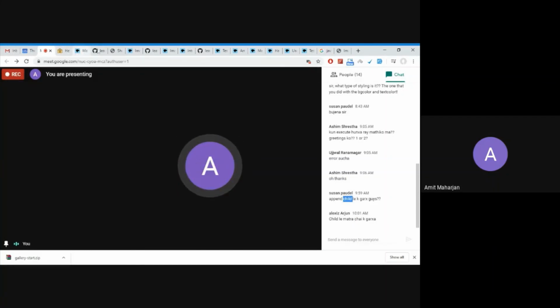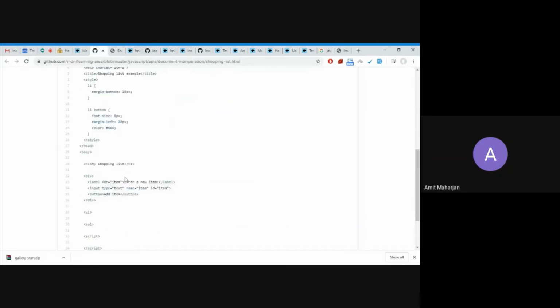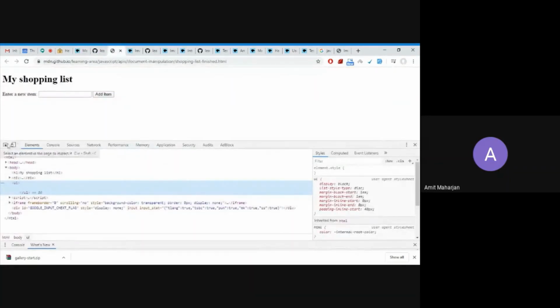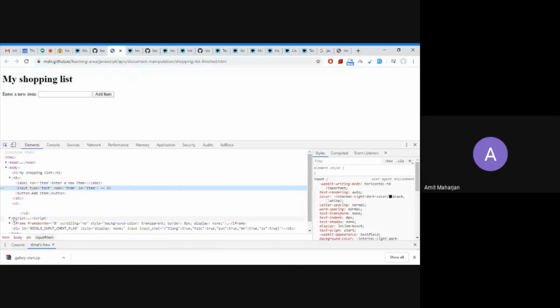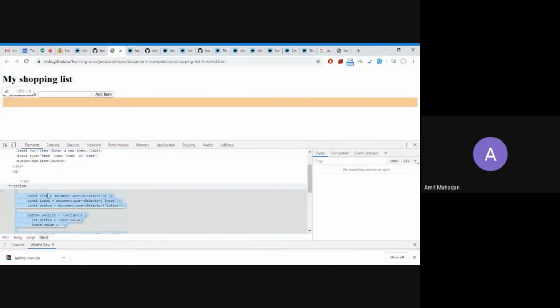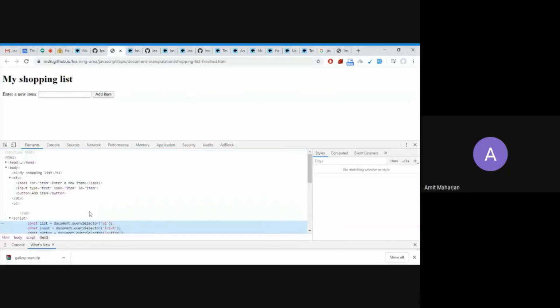If you just want to refer to your example, we can directly check the JavaScript appendChild, see.